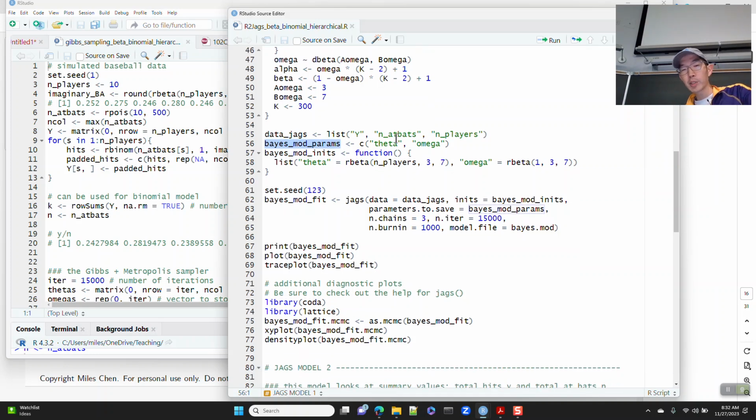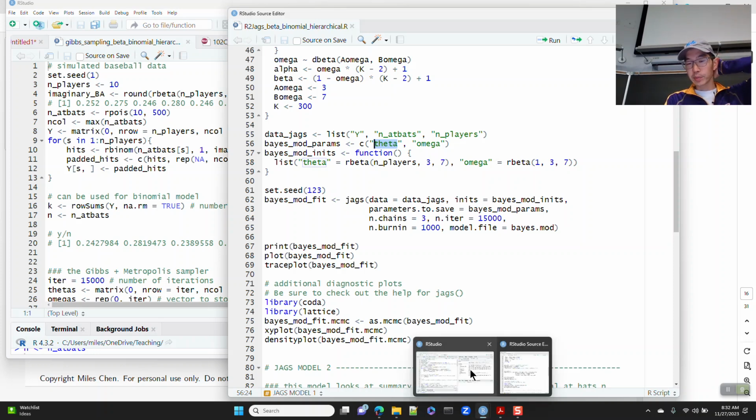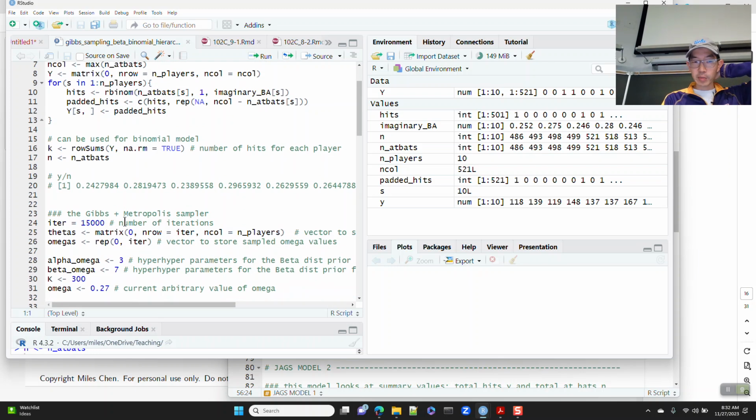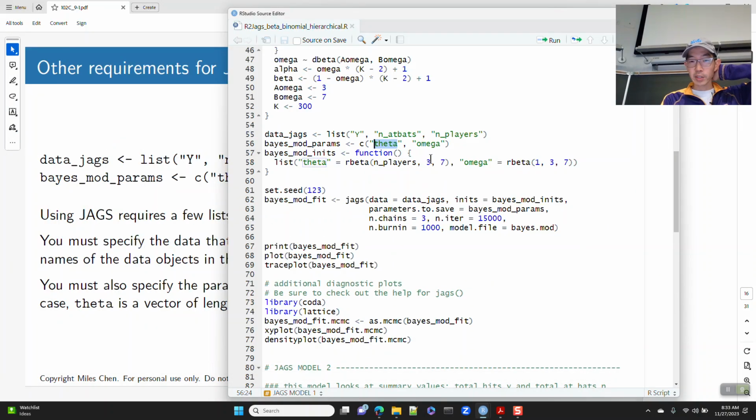Okay. We have model parameters. These are the names of the objects that represent model parameters that we do want to sample for. So we do want to figure out what our theta values are, theta representing the batting averages of our different players. This theta is a vector of length 10 because we have 10 players. Each player has their own batting average, and so we are going to want to generate values for each of our 10 players. Okay, so this is the model parameter.